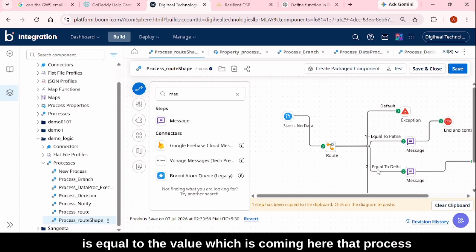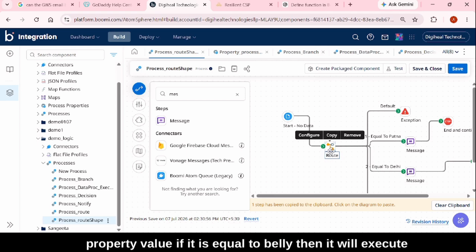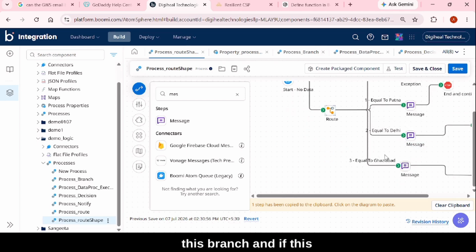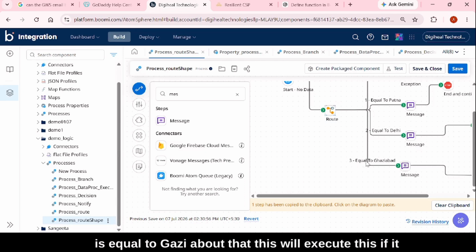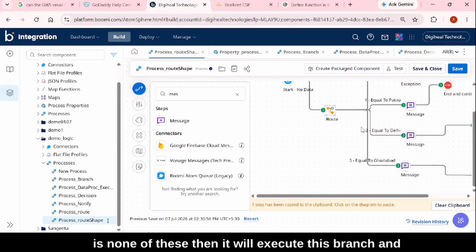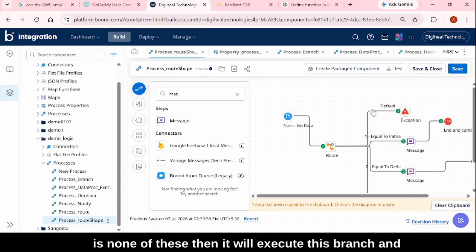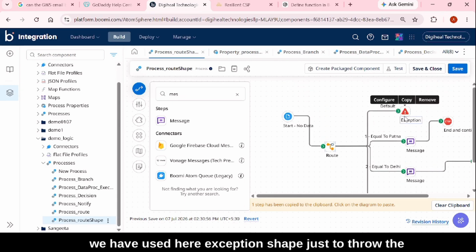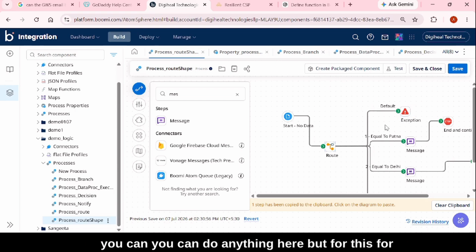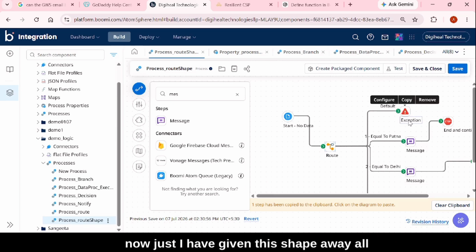If it is equal to the value coming from that process property, Delhi, then it will execute this branch. If it is equal to Ghaziabad, it will execute this branch. If it is none of these, it will execute this branch. And we have used the exception shape here just to throw an intentional exception. You can do anything here, but for now I have just given this shape.